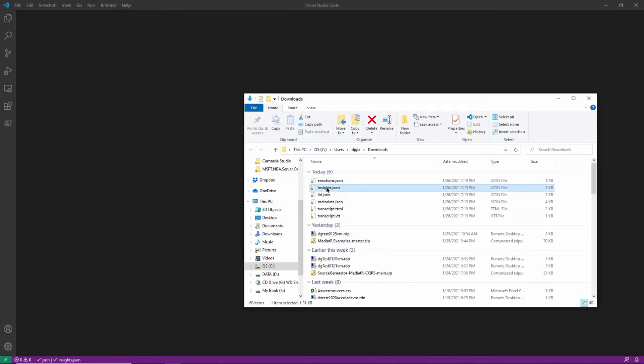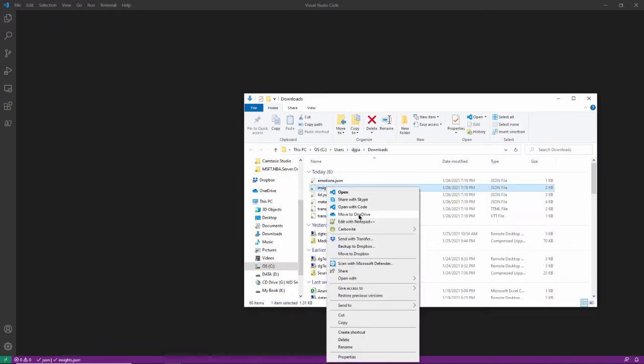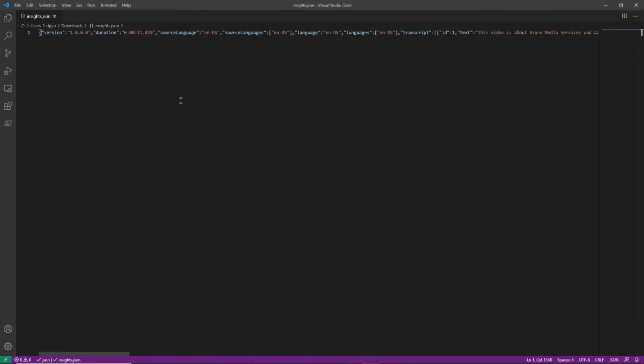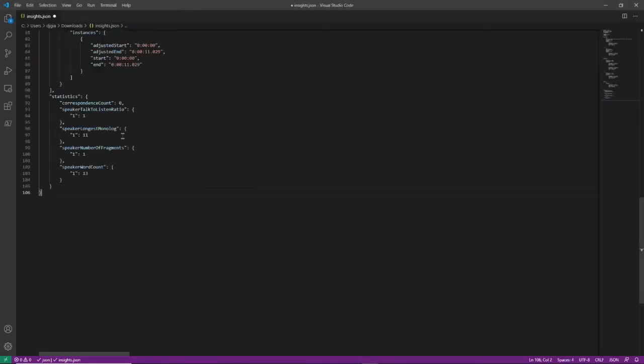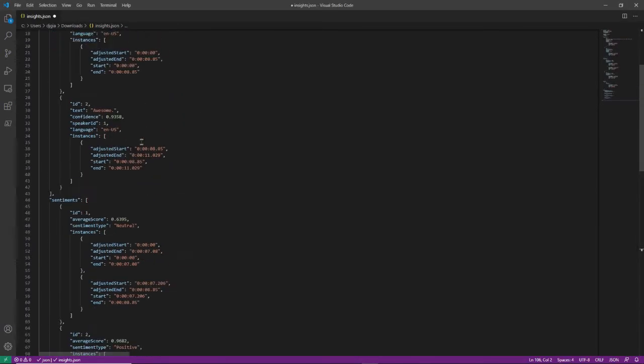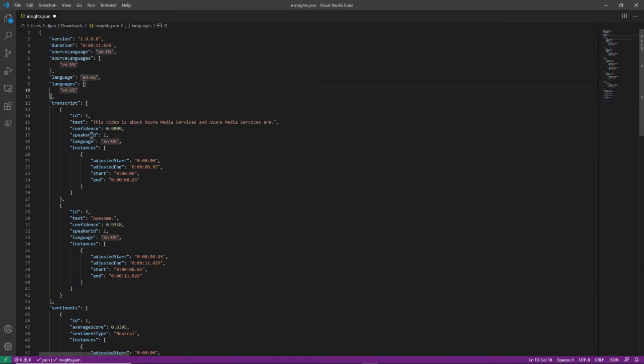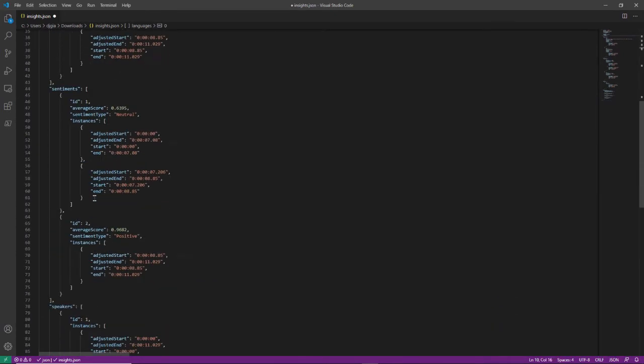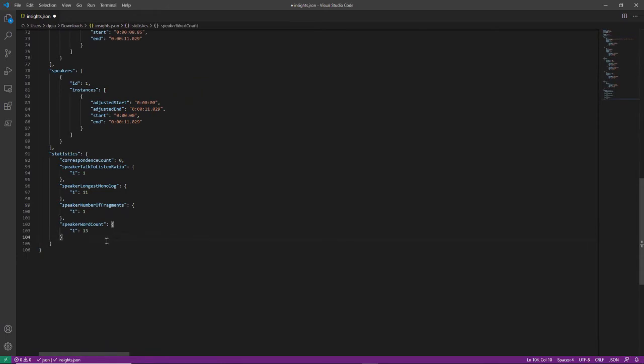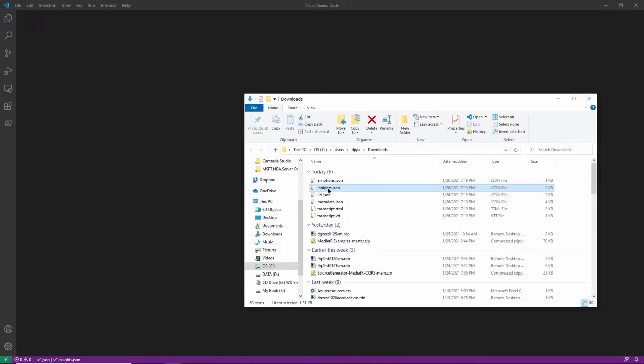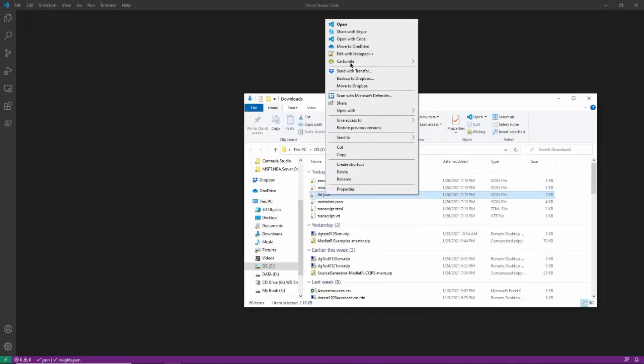And insights.json. Open that with Visual Studio Code and format it as a JSON document. You can see some information in here. There's the transcript inside of here in its own JSON format. What else? Some statistics in here. Let's close that. Lid.json.